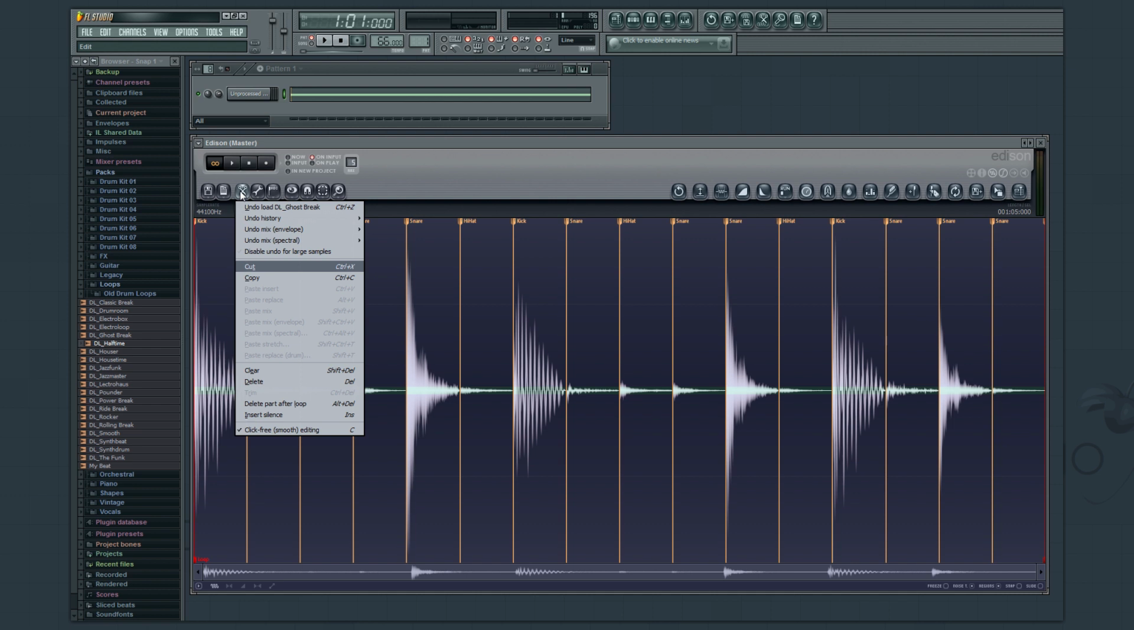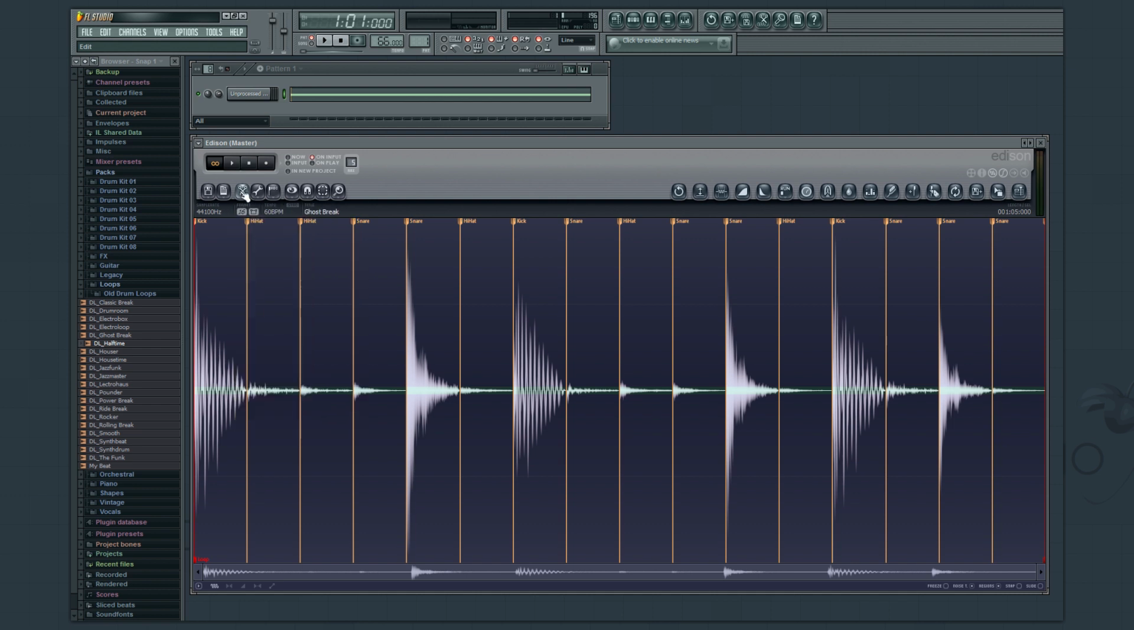Like most editors, if nothing is selected, then most of these editing functions will be applied to the entire file, or perhaps will have no effect at all. So let's start by looking at how to work with the selection tools. To create a selection, you simply need to click and drag inside the editing window.